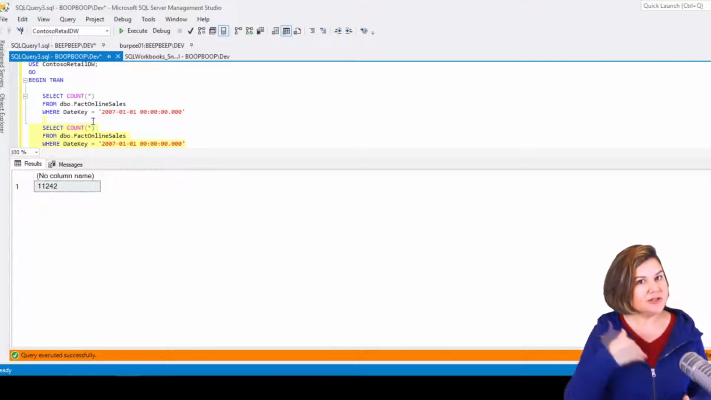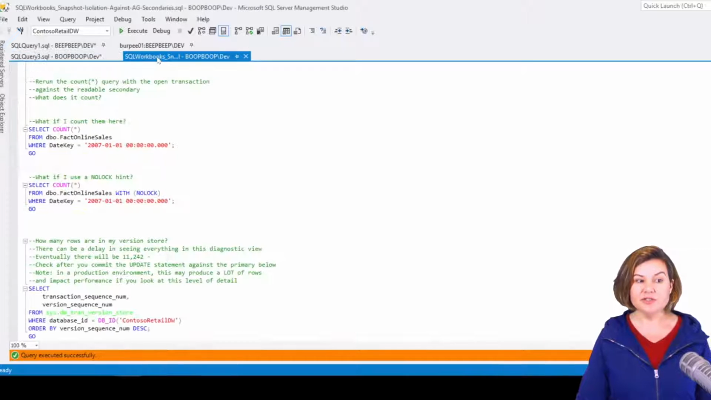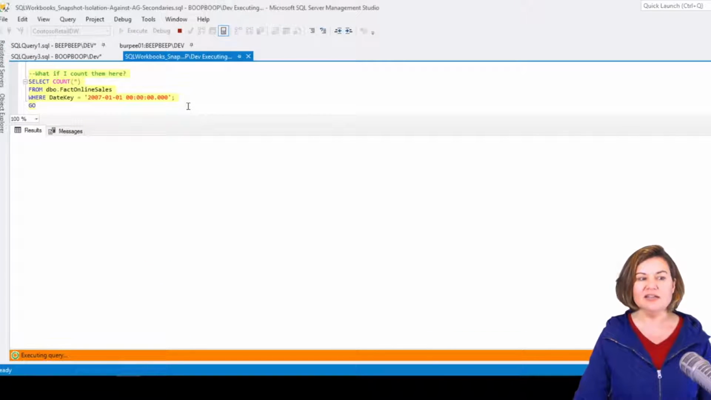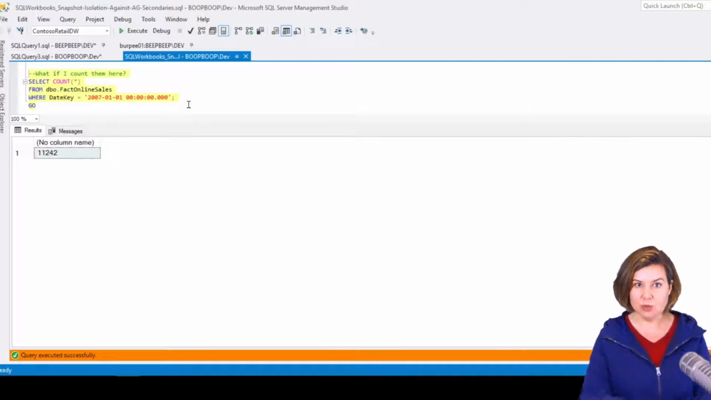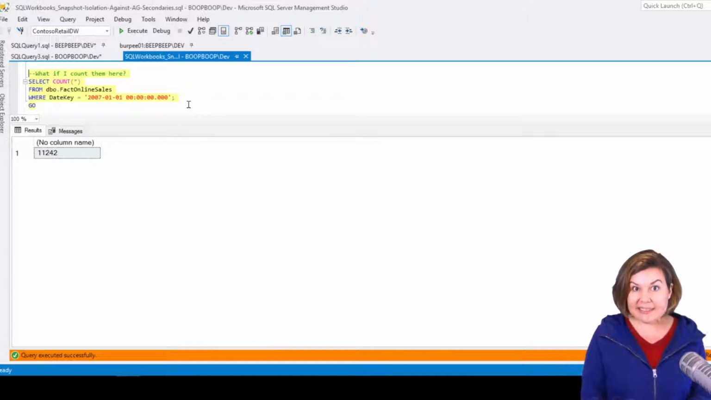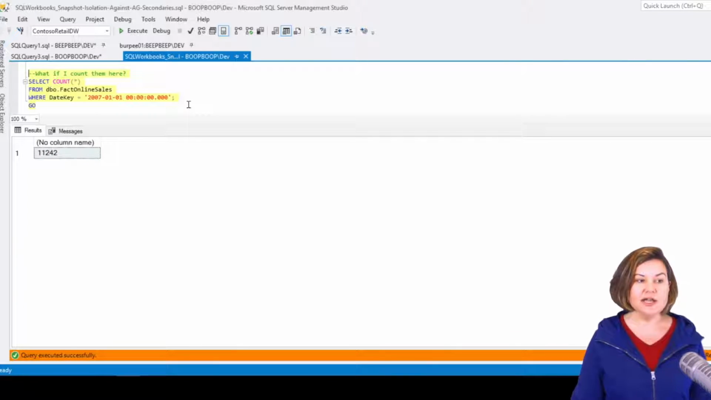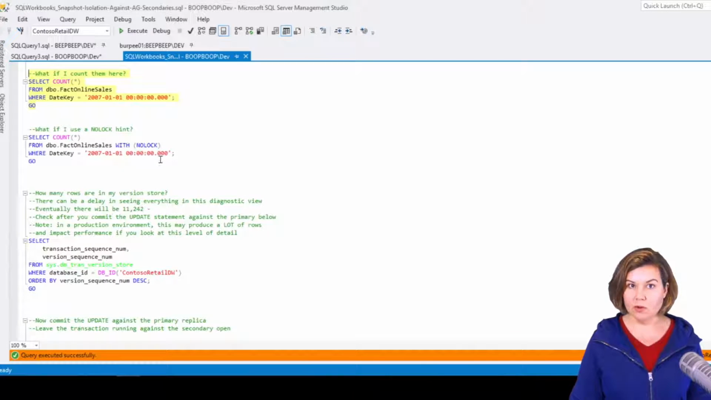So even if I was just reading committed data, it would be correct to see 11,242. And even if I count them in another session, right? I don't have an open transaction. This is running against the secondary. I don't have an open transaction. I should see the data that is committed right now, whether or not I'm using read committed or snapshot isolation. And sure enough, I do.